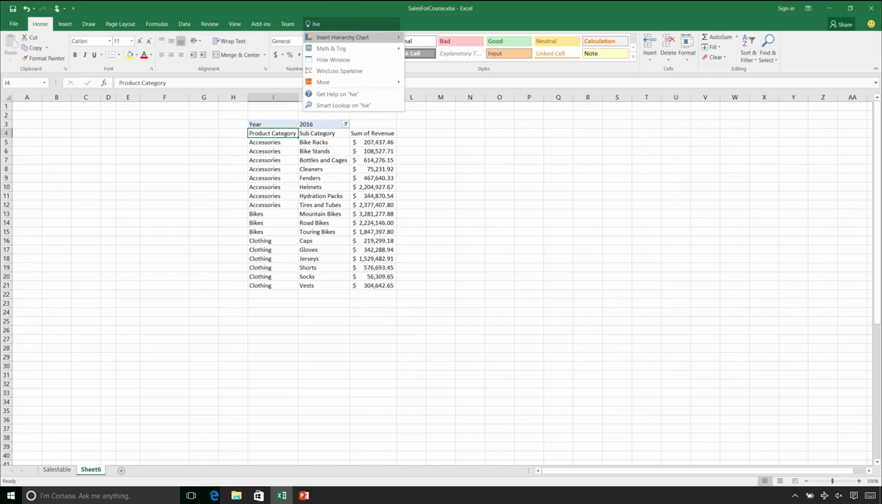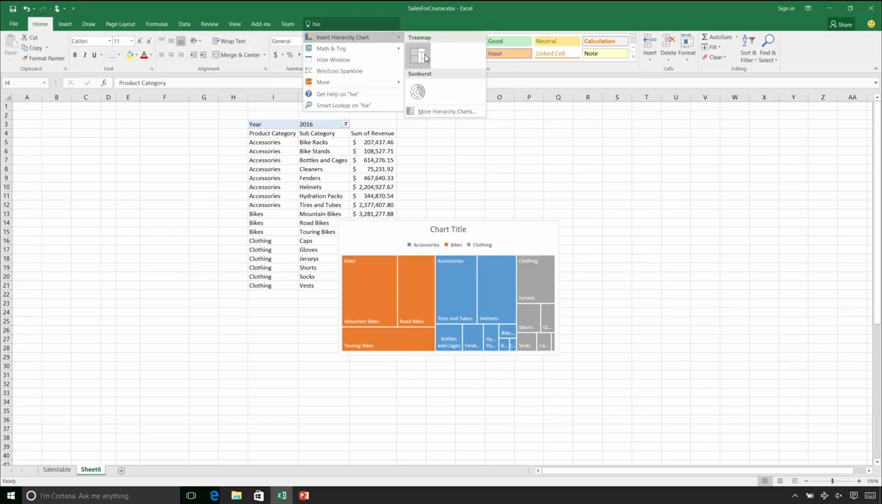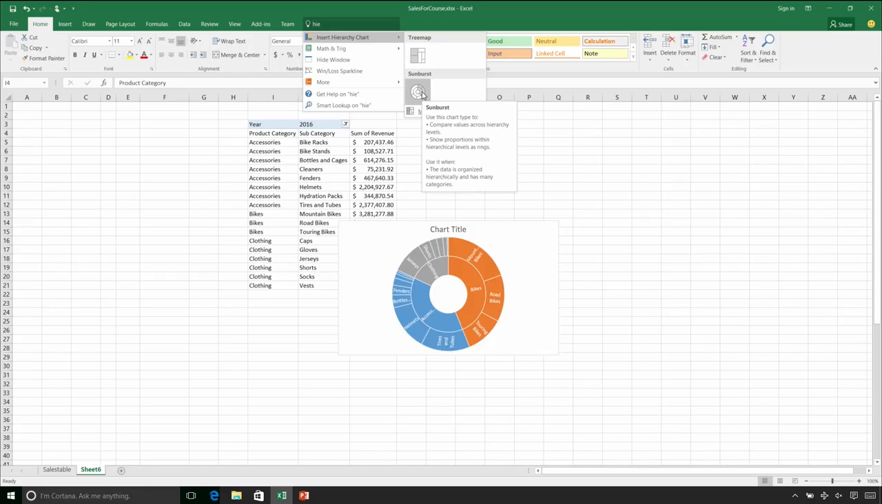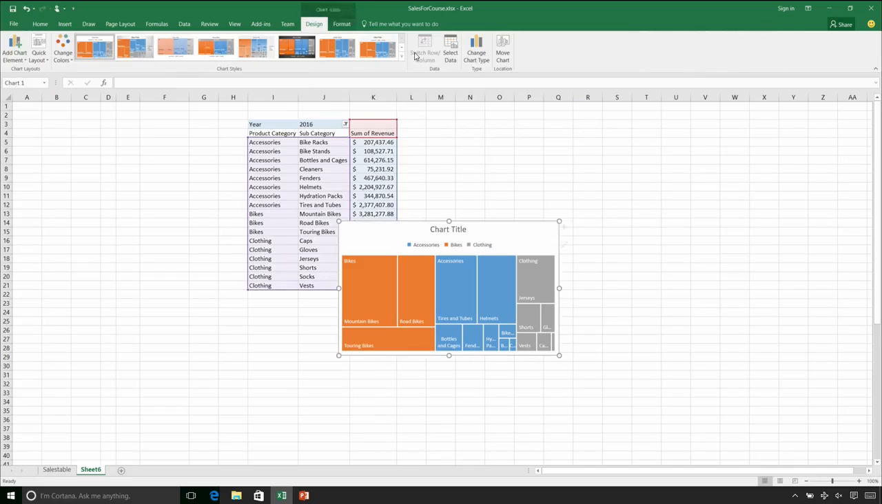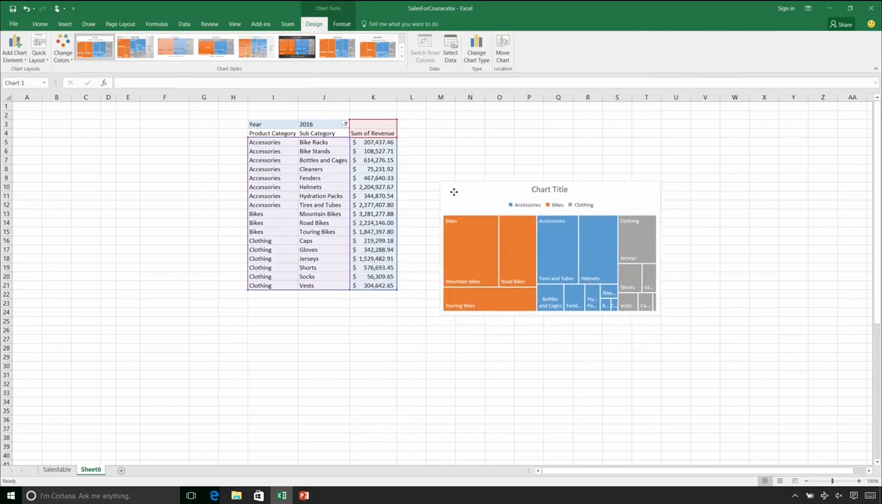Start writing hierarchical again, and now it tells me to insert the hierarchy chart. The moment I try it, it shows me this preview. I see that I have two: the tree map and the sunburst. We'll explore each one.